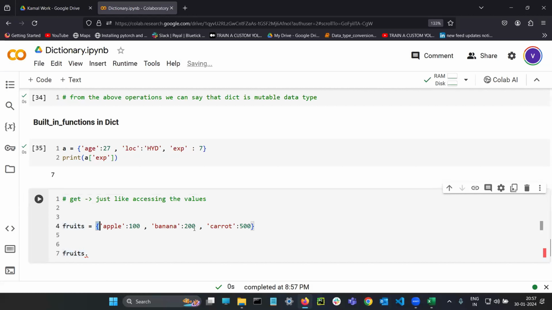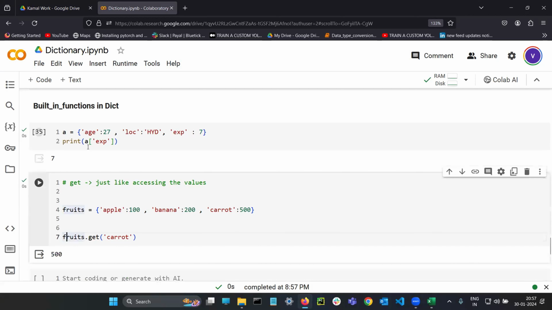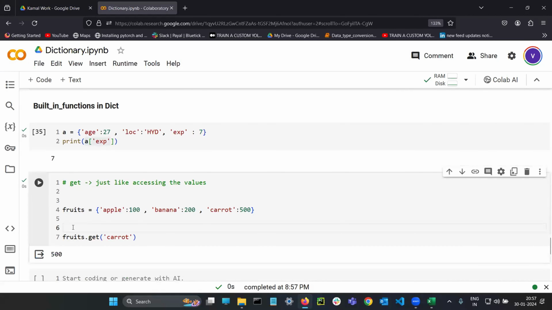Fruits is the variable which is holding the dictionary. So in the fruits, there is a function known as get. Which one do you want to get? I want to get the carrot data, so the data inside the carrot column. Instead of writing like this, two things you can do. One is print in the fruits, please give me carrot.